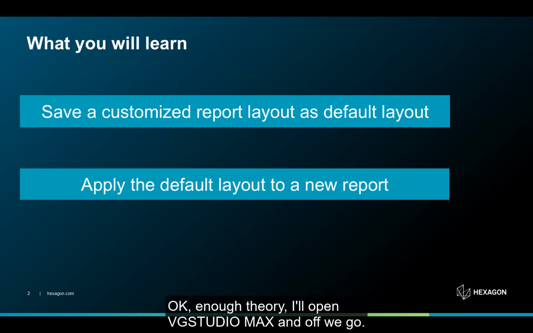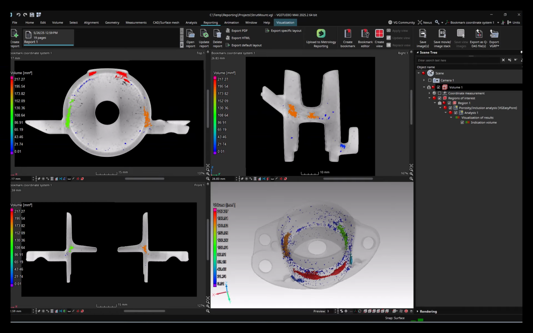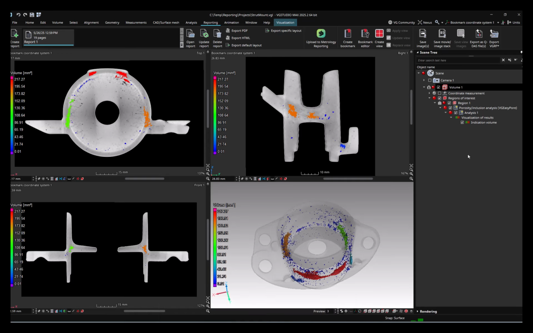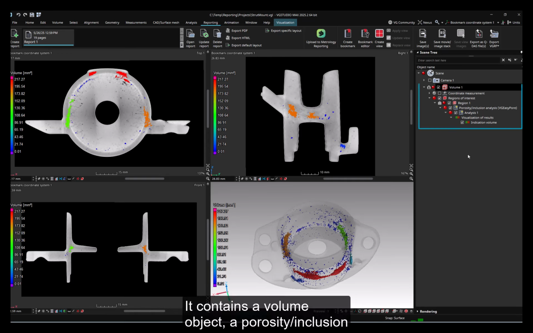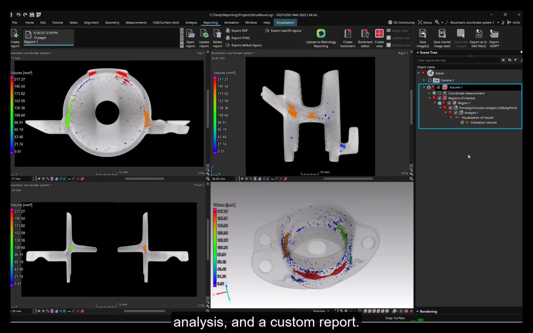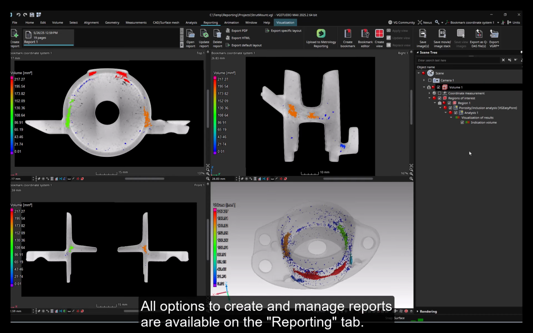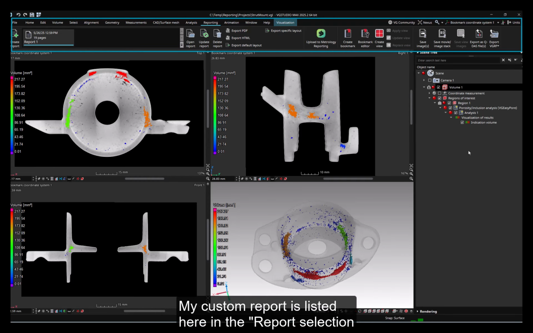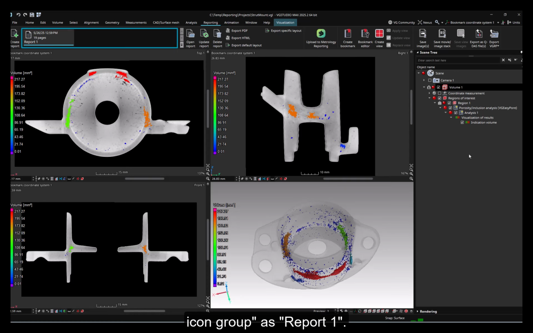Okay, enough theory. I'll open VG Studio Max and off we go. So that I can start with the actual topic right away, I've prepared a project. It contains a volume object, a porosity inclusion analysis, and a custom report. All options to create and manage reports are available on the Reporting tab. My custom report is listed here in the Report Selection icon group as Report 1.